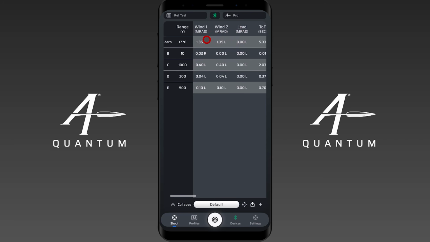Lead is not tied into wind 1 or wind 2. Lead for moving targets is calculated separately, so just be aware of that. You need to combine this with these in order to hit your target. The time of flight is how long it's going to take the round to impact the target. In the case of the first target, it's going to be 5.33 seconds.